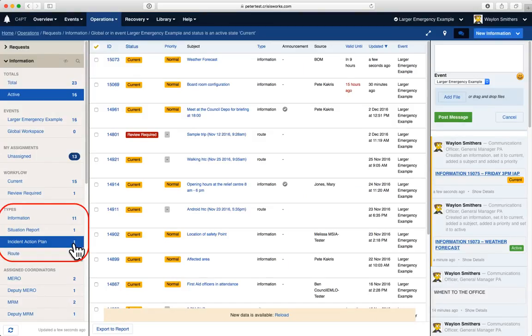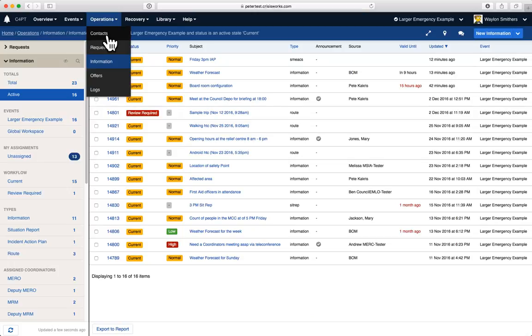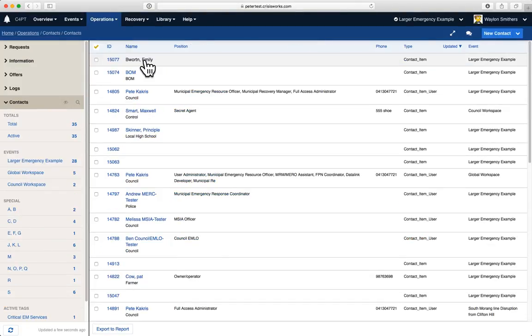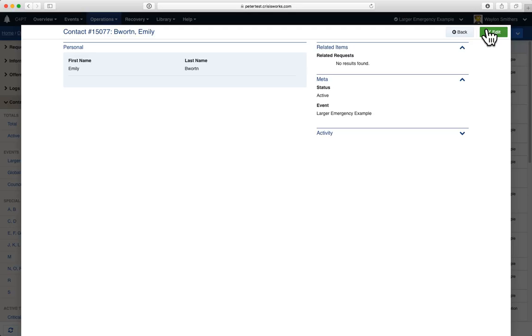As we create requests and information in the system, that'll automatically create contacts. So if we come down and have a look at the contacts area, these are the contacts that have been created as part of our work in the current event. And here it lists the event for the larger emergency example. So here we've got Emily, and if I want to make Emily available in other events, I can do so, and this depends on what your level of access is.